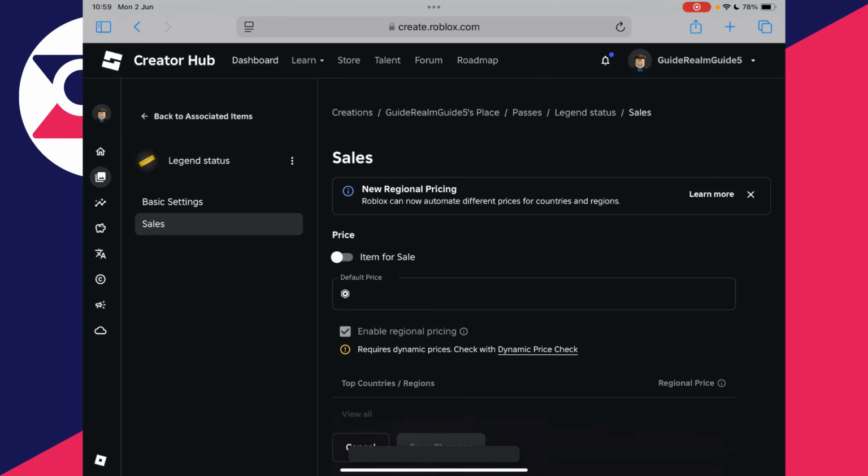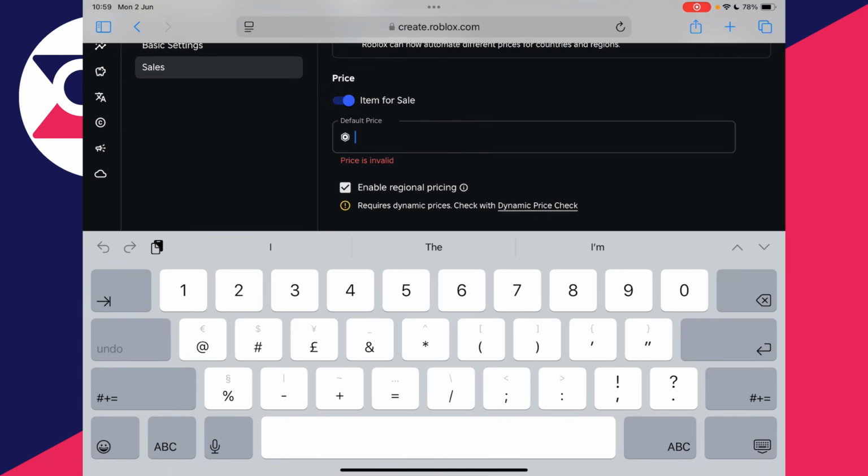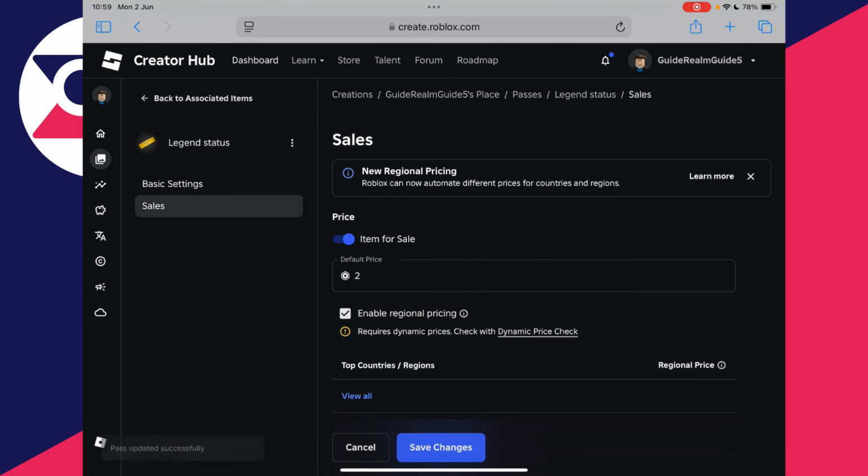Then go over to the left and press sales and switch on item for sale. Type in the default price. This is the donation amount. For example, I've just done 2 there and we can press save changes. If you agree here, press proceed.